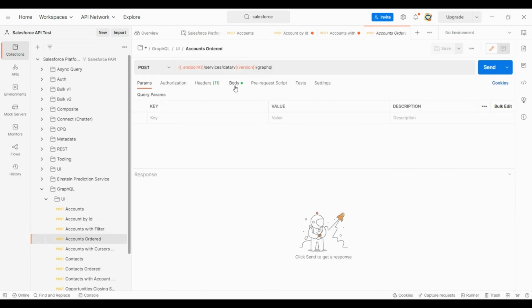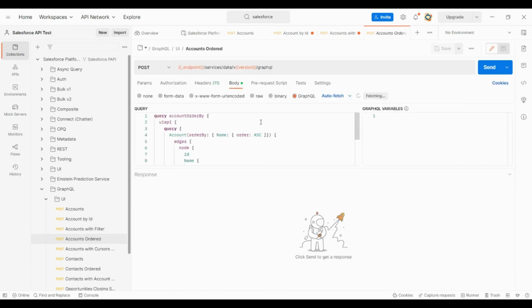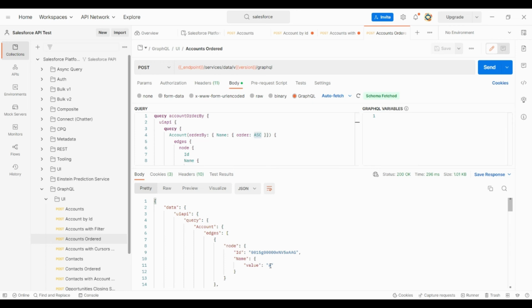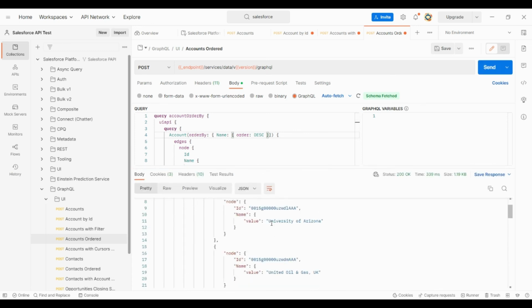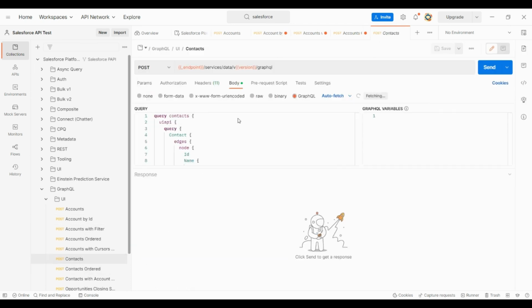There is also an option of account order. Sometimes we want results in a specific order. Over here we can mention ascending or descending order, depending upon our business requirement. Let's make it DESC. Now we get the descending order.